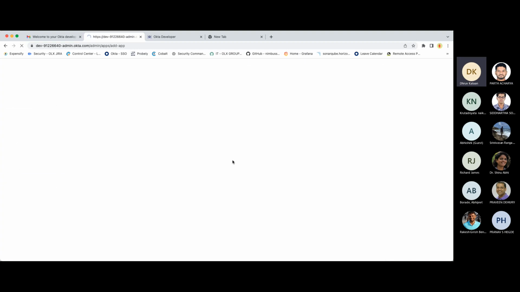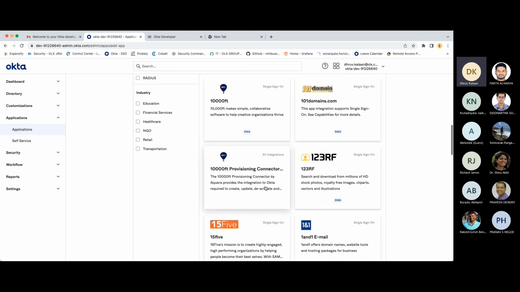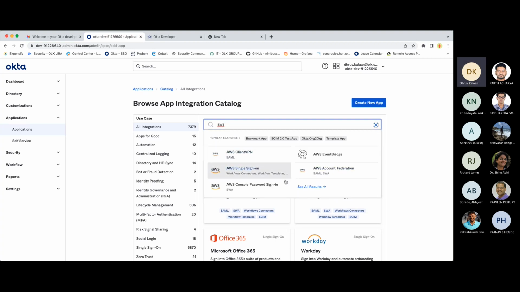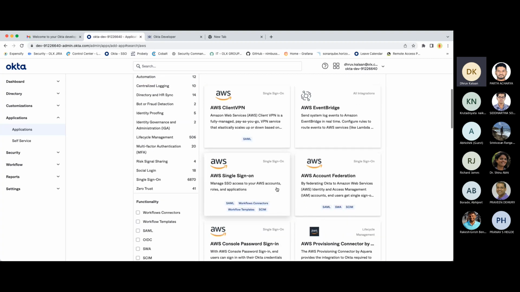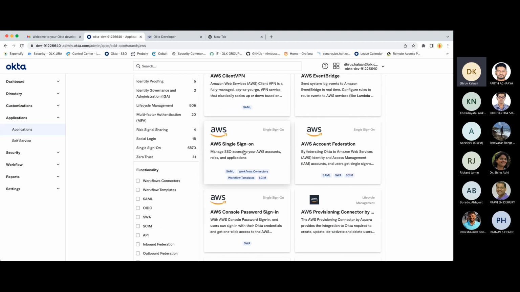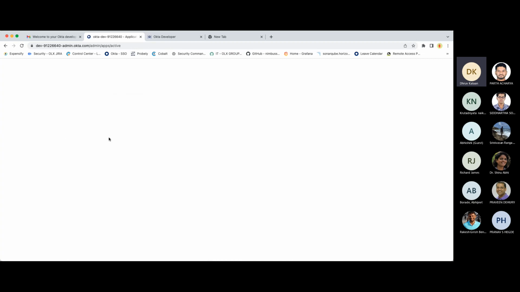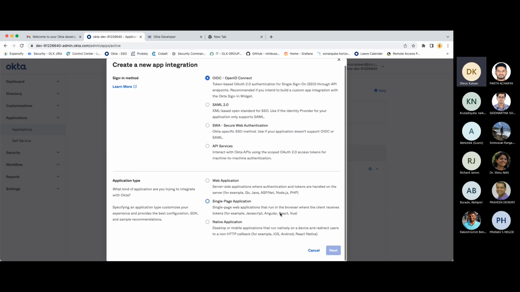You come here, you can either go to browse app catalog. These are the integrations which they already have. So for example, if you want to do AWS, you just click here and they will give you the AWS ones as well. So if you want to see the integrations that exist for AWS, we can just do AWS single sign-on from here directly. So these are the pre-baked ones. And in case you don't have a pre-baked one, then we can do it from the catalog app here itself. So you just say create app integration. You select what type of integration you want and you can do it.